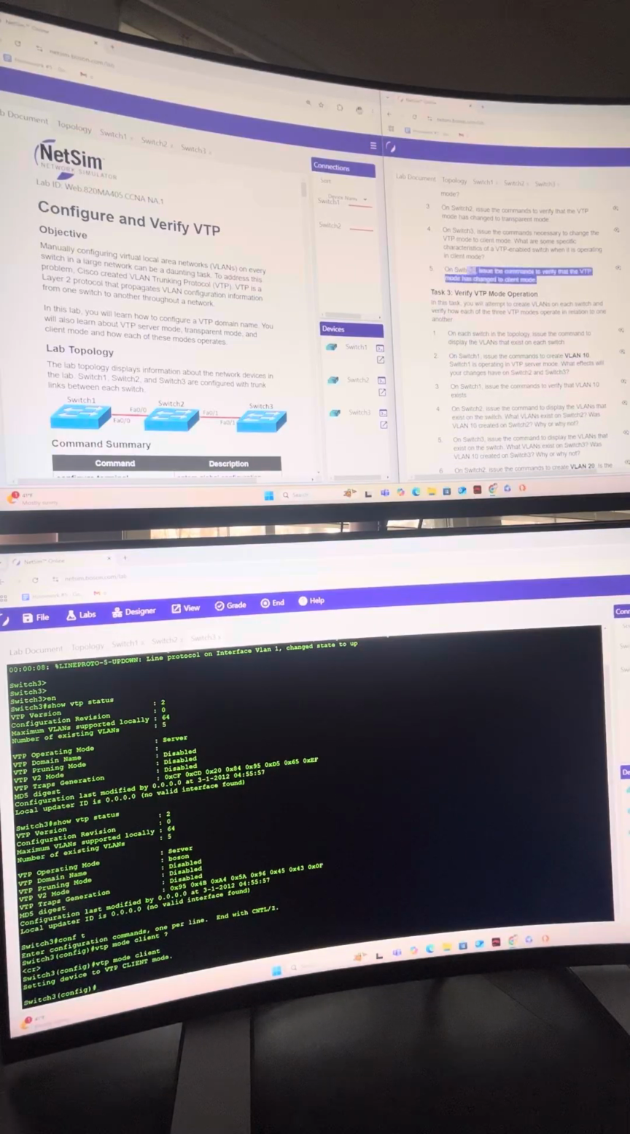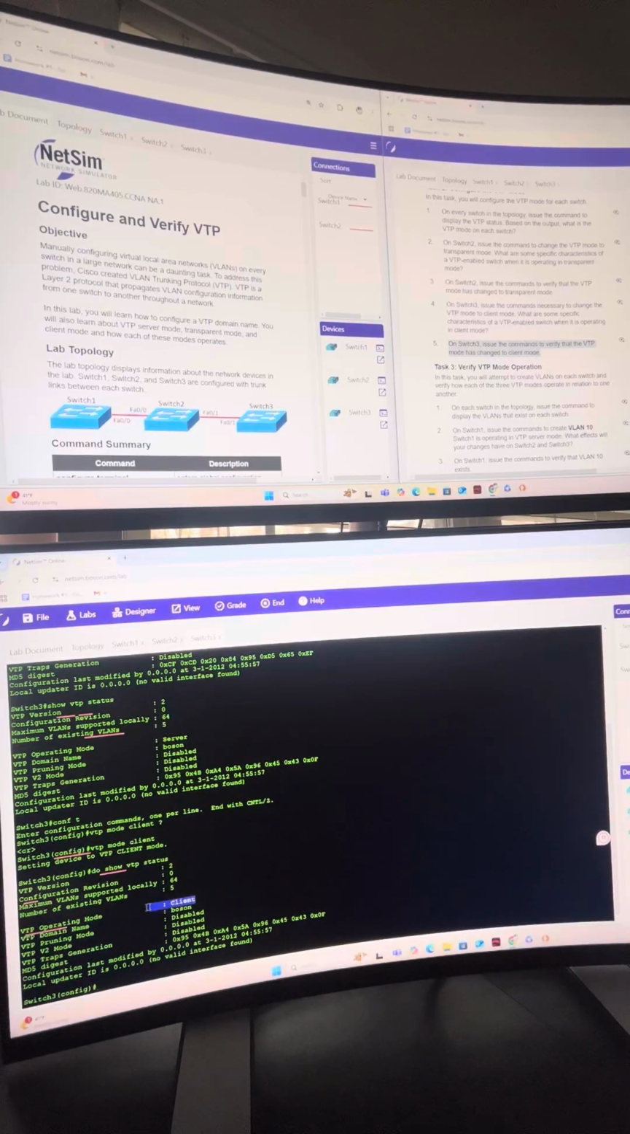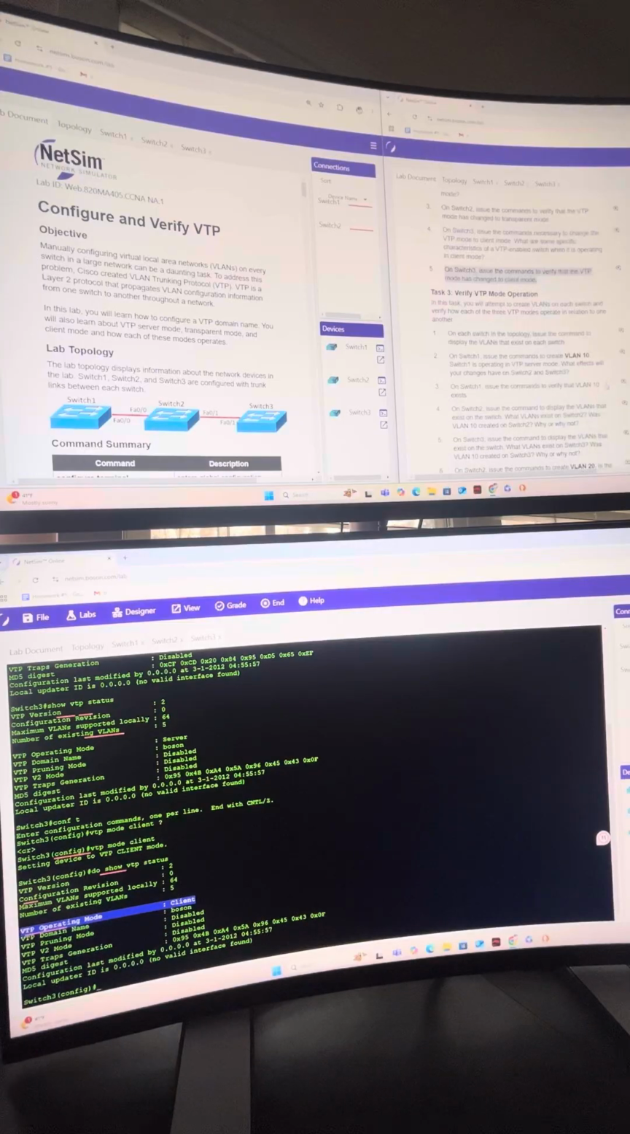So now, lastly, number 5, it says on switch 3, issue the command to verify that the VTP mode has changed to client mode. All right, well, let's do a do show VTP status. And as you can see here, its operating mode is client mode. So that looks good. So let's go ahead and move on to task number 3.